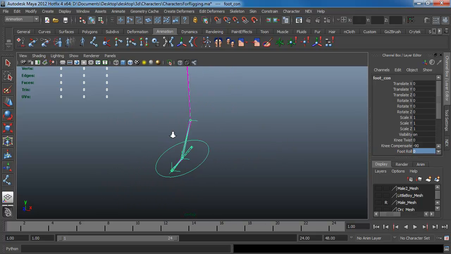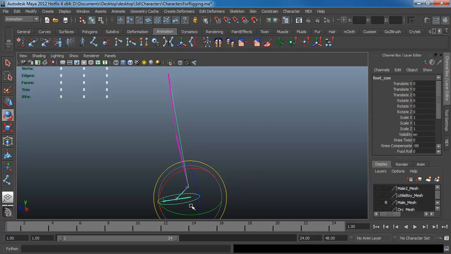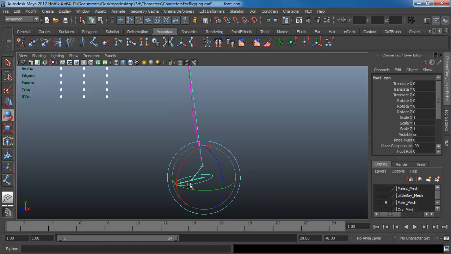Alright, I hope that was useful for you. And that concludes the solid knee with the set-driven key inverse foot roll with the inverse foot setup.